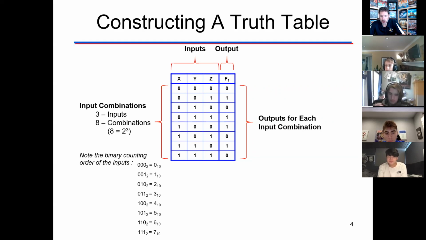But if you look in the X, Y, and Z columns, you can see that they're counting down. There's 3 inputs, which means we have 2 to the 3rd power of combinations. So there has to be 8 combinations, which means we'll count from 0 to 7 in binary. So the first row is 0. The second row is 1 in binary. The next row is 2 in binary, and then 3, and then 4, and then 5, and then 6, and then 7. So these always have to be in order based on binary count.